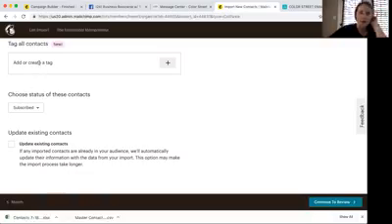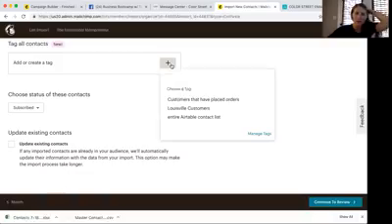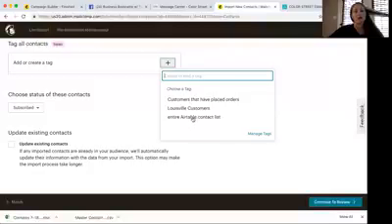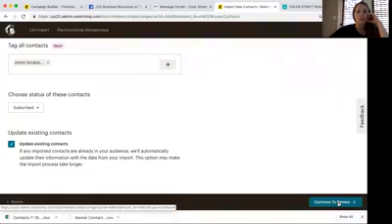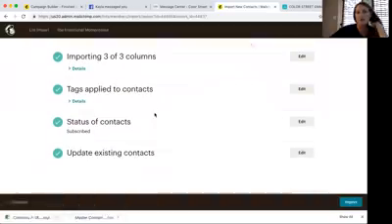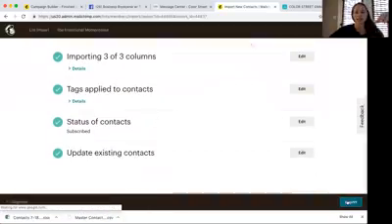And then you want to add or create a tag. So this is my Airtable list, okay? Or you can add a tag. So you would add them to entire Airtable contact list, and then update existing contacts, okay? So we'll continue to review. And then you just click import.